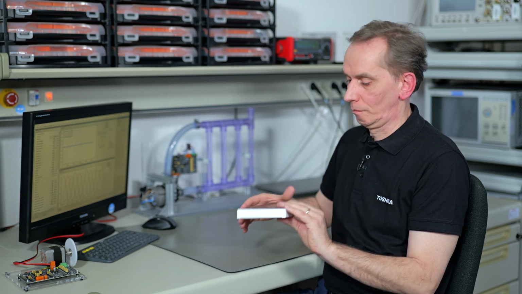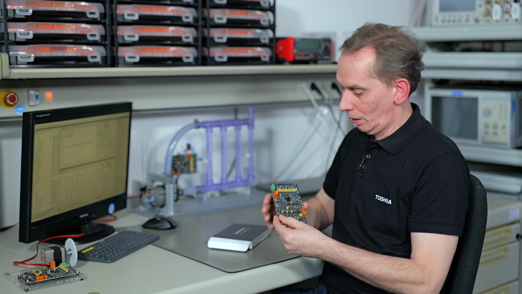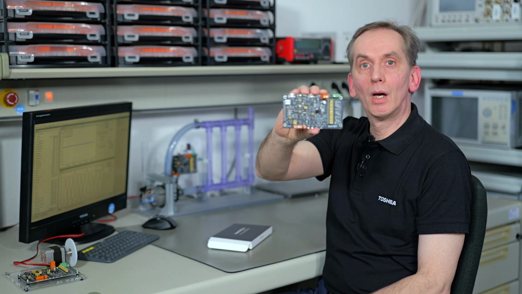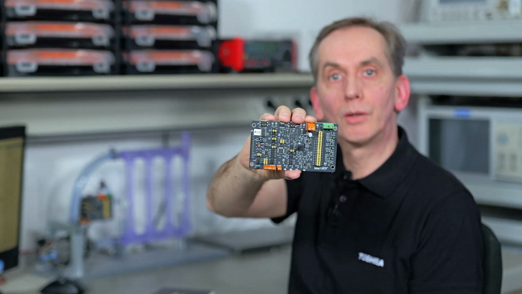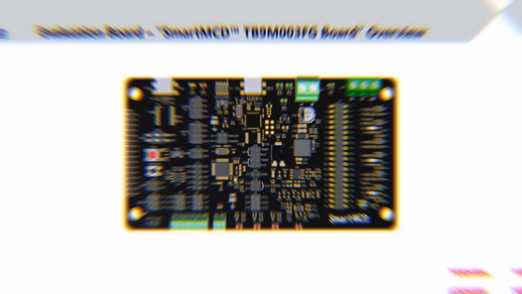If you get the board, you will receive it in this nice package. If you unpack it, it will look like this. And now have a closer look at all the connectors and functions.